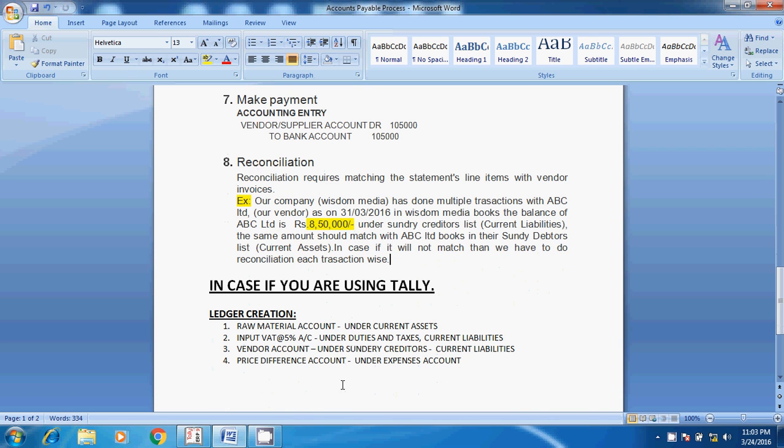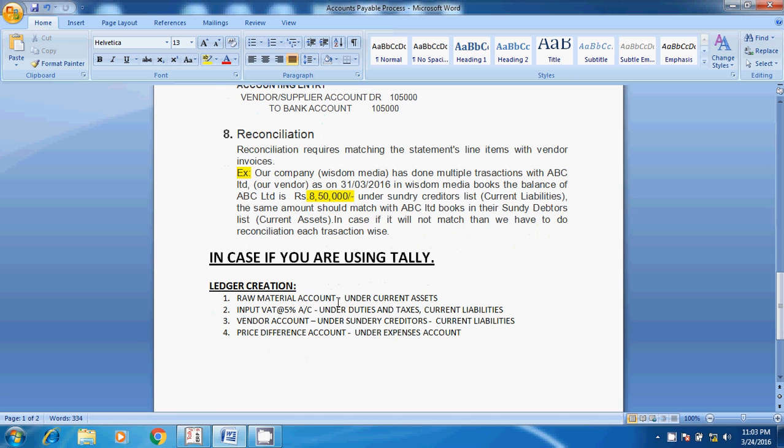In case you are using Tally, for ledger creation I have already created these four ledgers in Tally: raw material under current assets, input VAT under duties and taxes, vendor account under sundry creditors, current liability, and price difference in case of any price difference. For example, say the total PO value is 1,05,000 and the invoice value is 1,08,000. The price has increased.